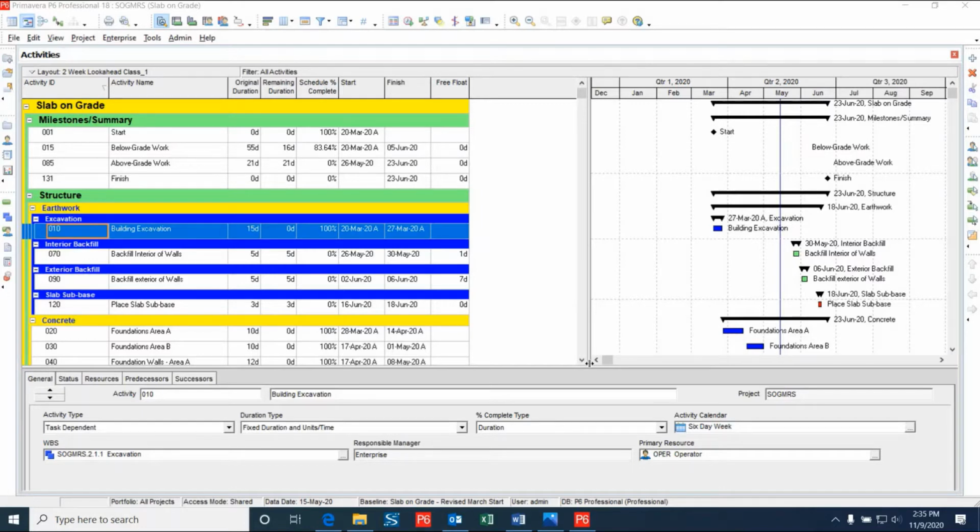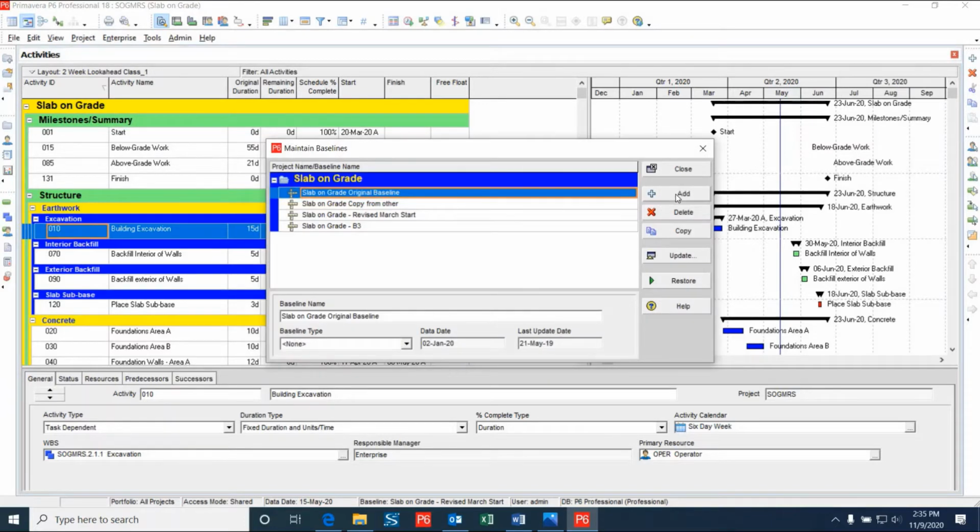Some of these factors could be additional scope, weather conditions, labor strikes, unforeseen site conditions, or many other possibilities. Now that you have a basic idea of what baselines are and how they're used, let's jump into how to create a baseline. The first step to create a baseline within P6 is to select Project, then Maintain Baselines, and then once the dialog box pops up, click Add.